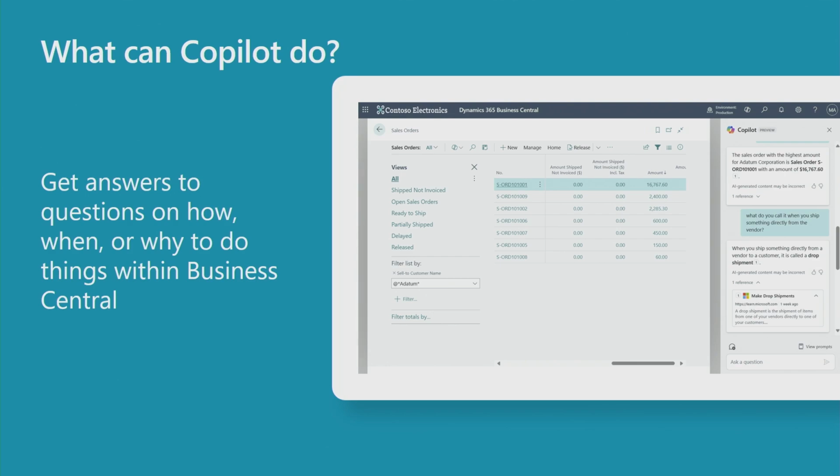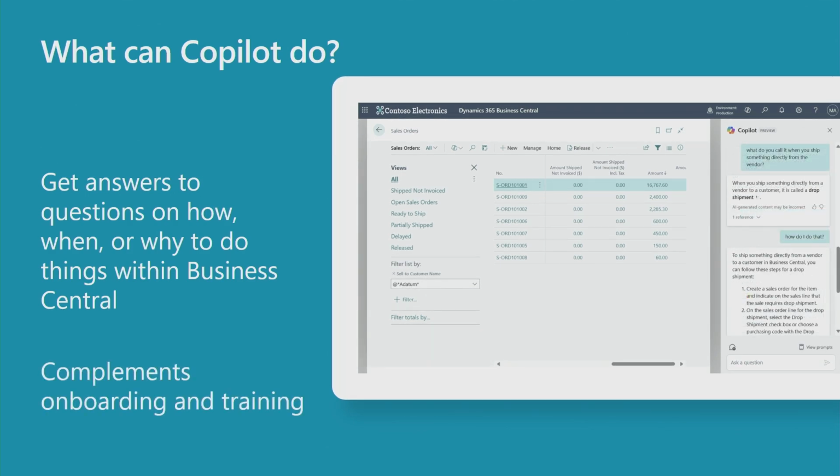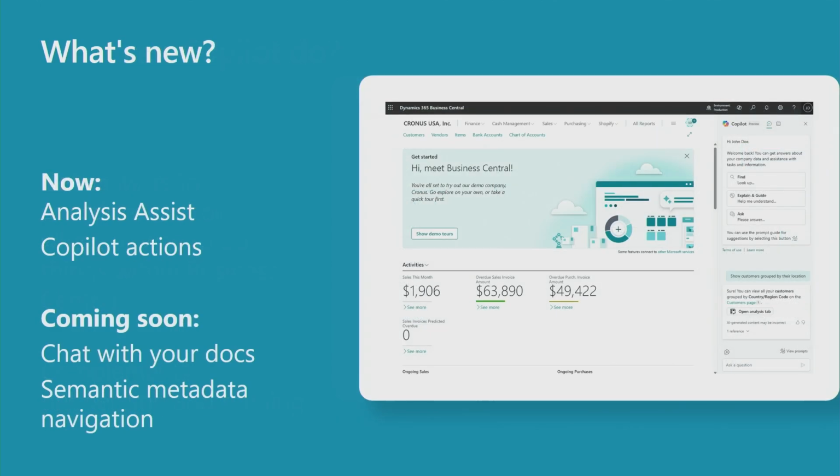With the core Business Central documentation, you can also ask follow-up questions, and it will pull out the relevant bits from that documentation. It's a really nice way to complement any onboarding and training that you have within Business Central. So these are things that can be done today. There are a few other new things that have also recently rolled out.